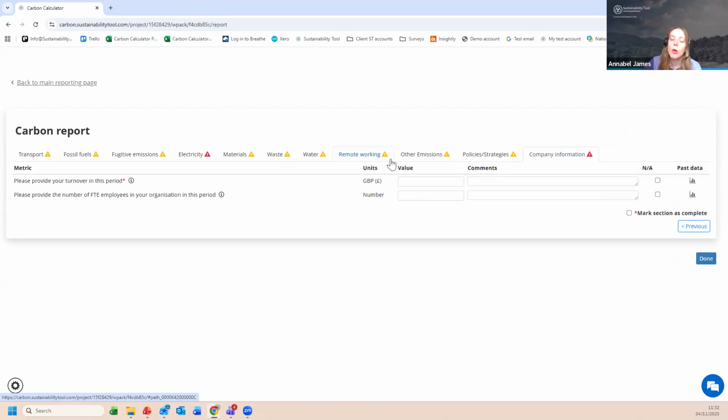The final tab is the company information tab. This is basically your full company turnover in pounds, and then your number of full-time equivalent employees.